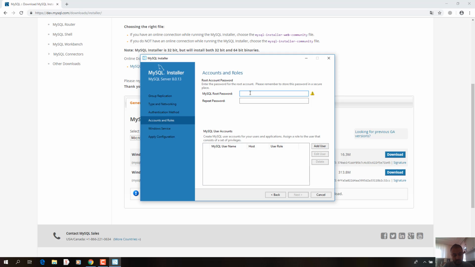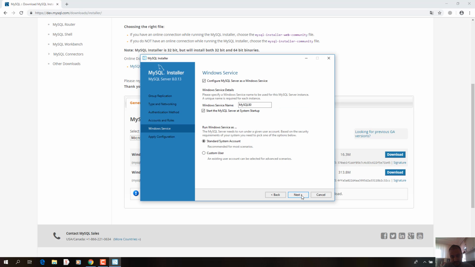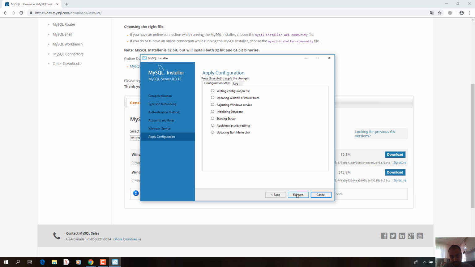So you need to type a password. Mine will be, of course I'm not gonna say. Alright, type one more time. Okay, it can be weak, it doesn't matter for me. If you want to use it just as a localhost, it's okay. The next, okay, service name, standard, alright, for most, okay, so next one, execute.